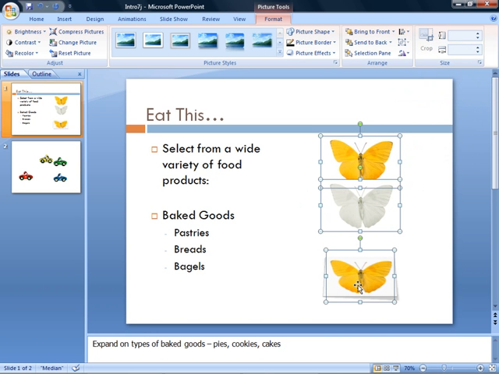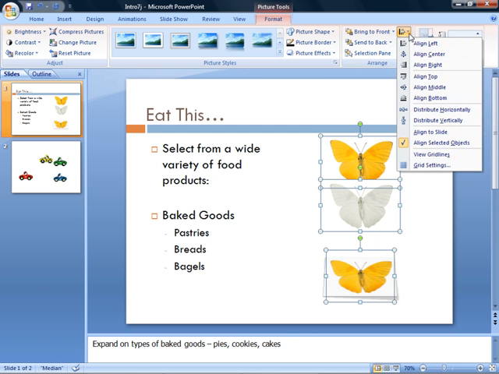So regardless of their size and shape, the middles are lined up perfectly. What's not happening here is we don't have even spaces in between these two and these two, and that's what we call distributing. So we're going to go back up to this drop down, give it a click, and we're going to go down to distributing. Do we want to distribute them beside each other? No, we want to distribute them vertically.